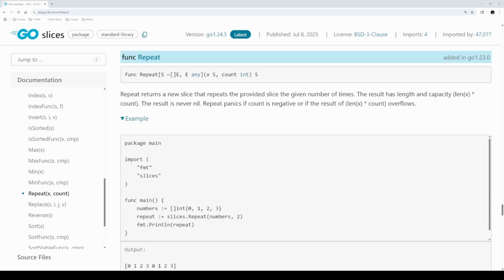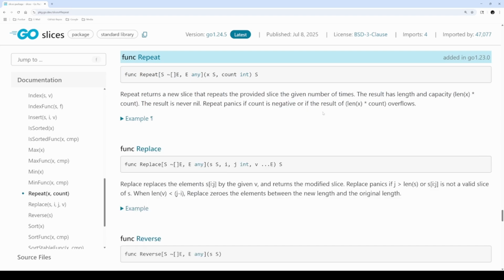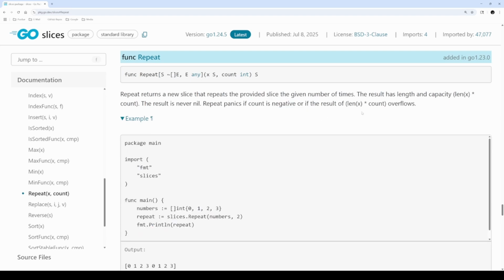The repeat function takes in a slice and a count. So it will repeat the given slice, count amount of times, and return to us the modified slice. It will only panic if the count is negative, or if the length of the slice that we're passing in times the count is going to overflow in our program.